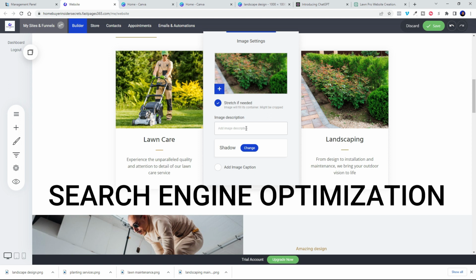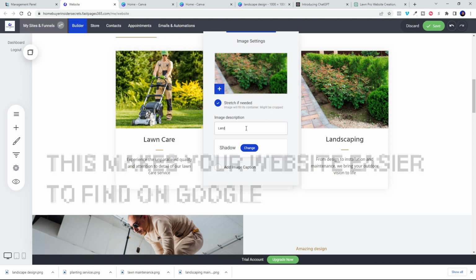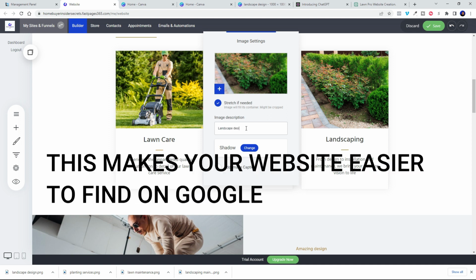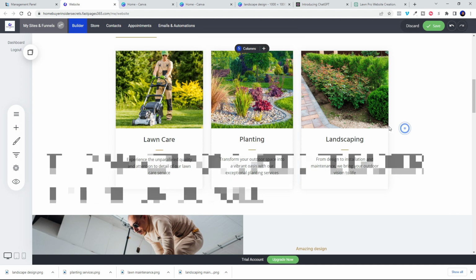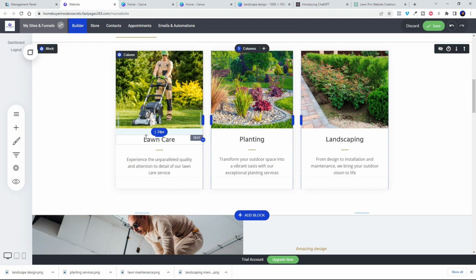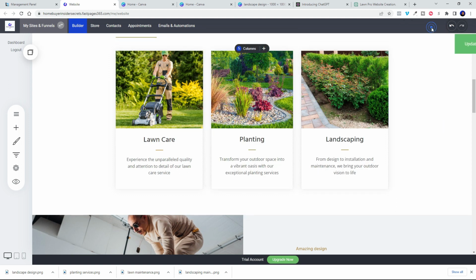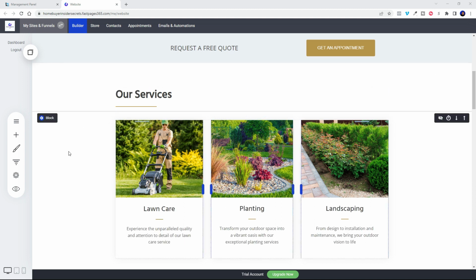Now for SEO, what we're going to do is go back and make sure all these images have a description. Let's go ahead and save that. So now our services section is done.